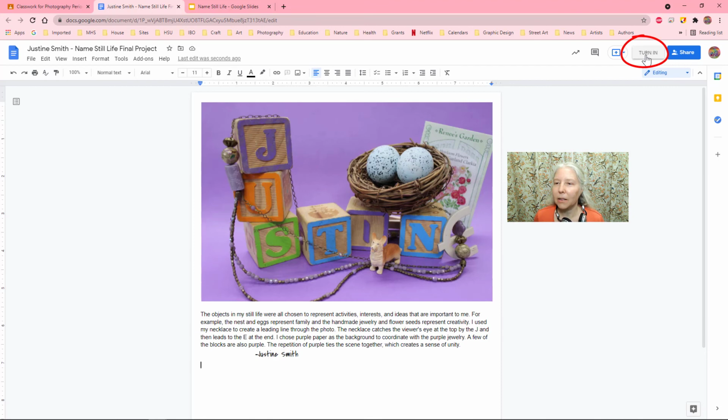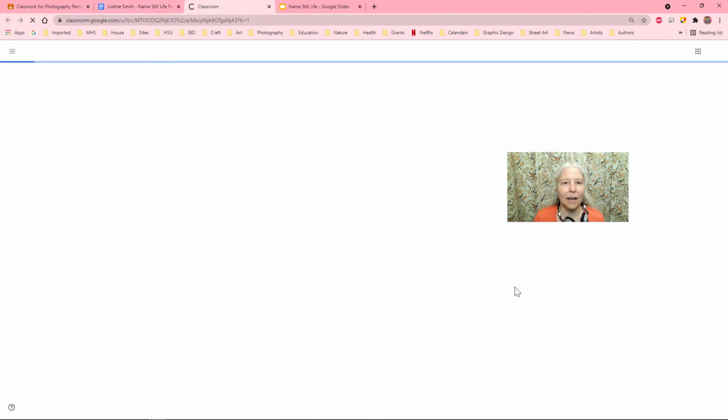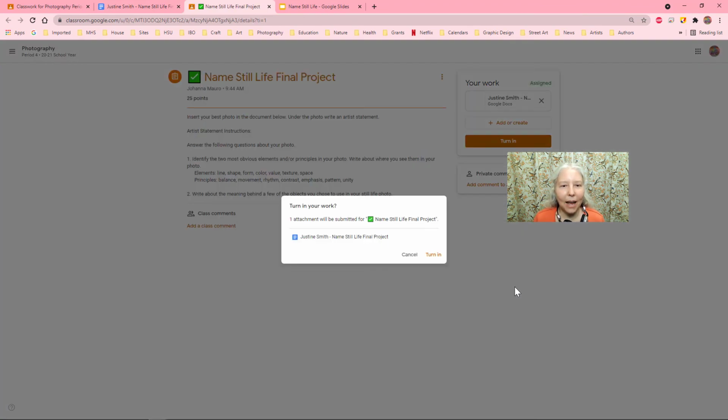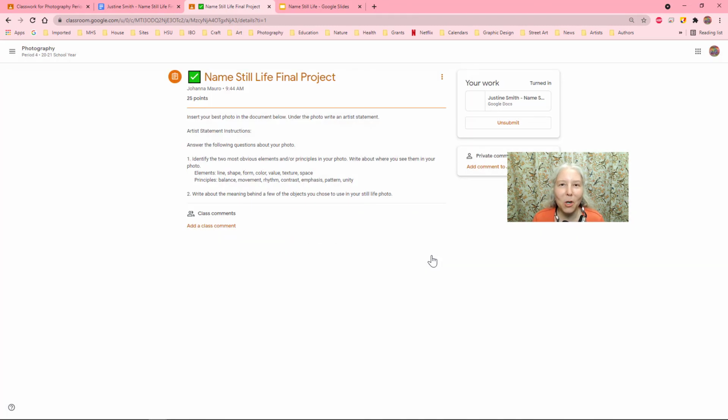And right up here in the corner is the turn in button. So click that, and now confirm that there is one attachment submitted and turn in. Now that is turned in to your teacher and ready to be graded.